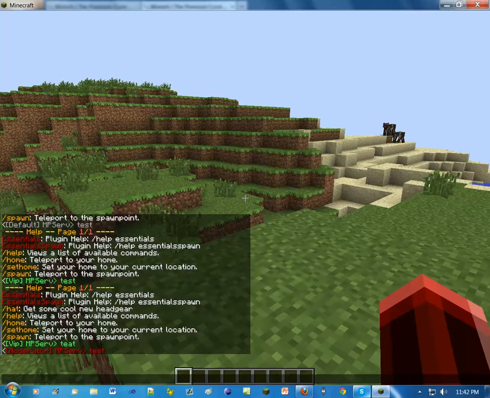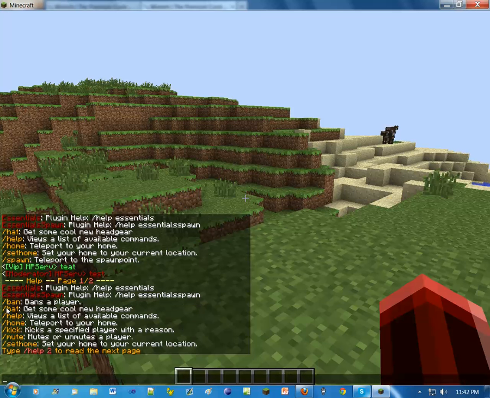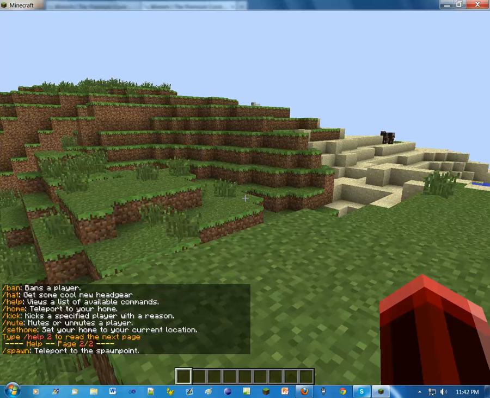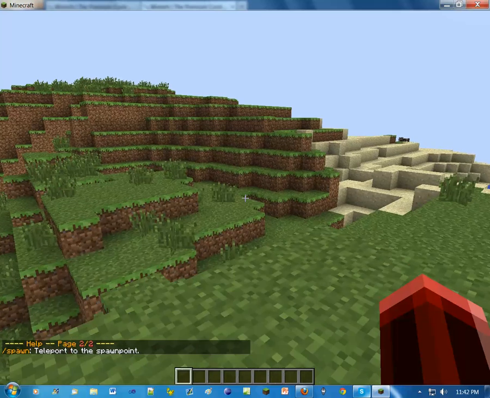It says moderator. Let's see what commands we have. You'll see that we have ban, hat, help, home, kick, mute, set home. Help 2. So we have each of the commands we just added to the moderator group plus hat from the VIP group plus the default group.